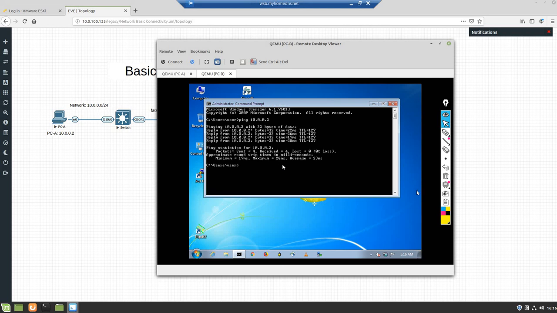So it means our lab has been configured properly and all the nodes are working well. You can see we got successful pings, we got the replies from PCA and PCB, and this is the only thing which I needed to do today, just to check how I'm working with my nodes.